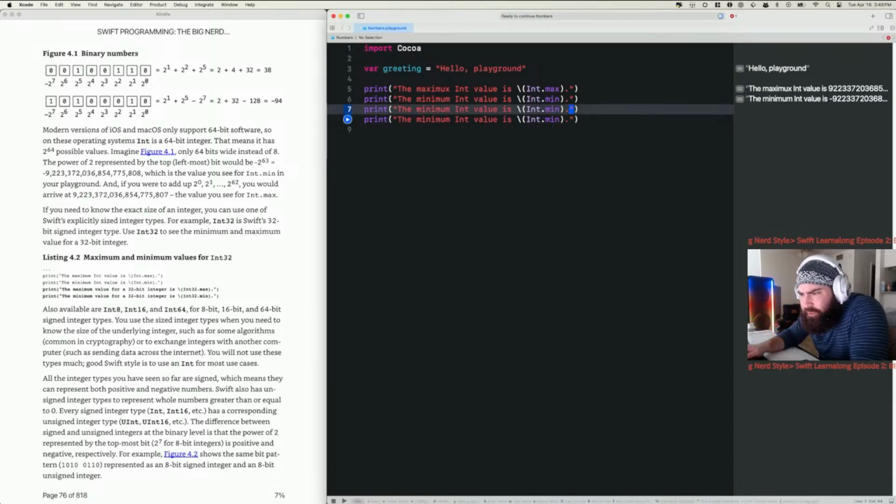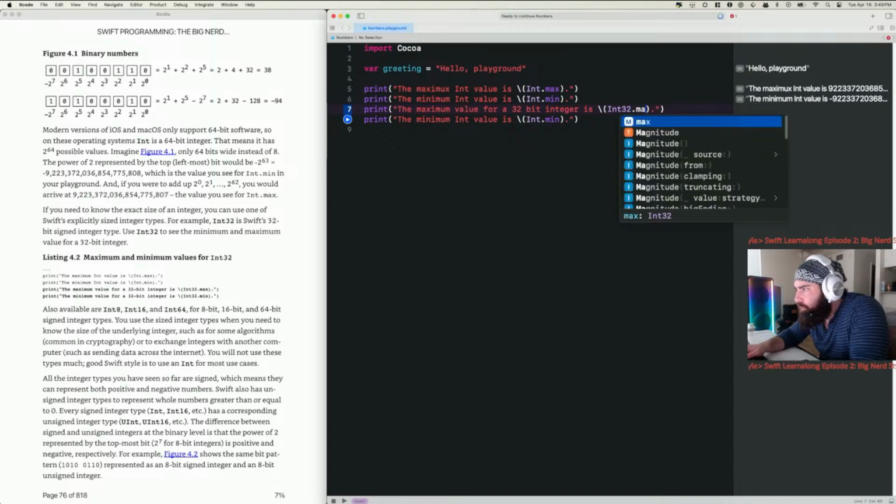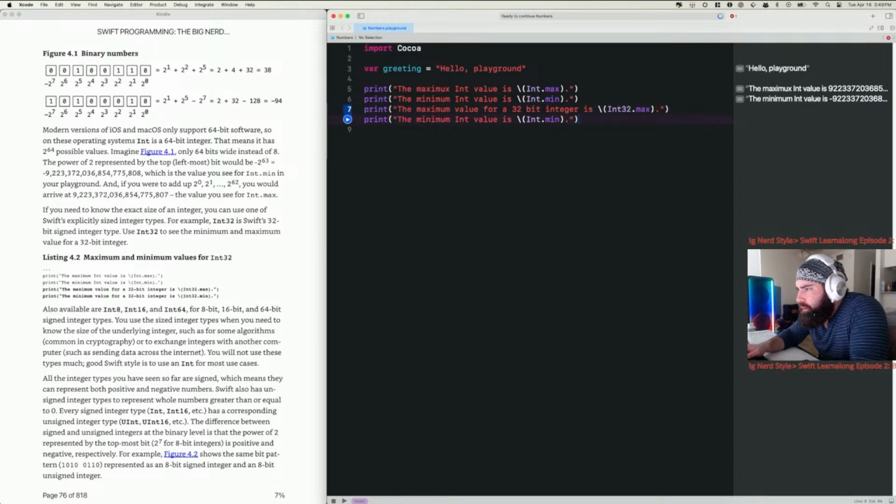Okay, so now what does it want me to do? Print the maximum size of it. Maybe maximum value for a 32. Oh my god. There is 32 max. Oh. And 32 min.